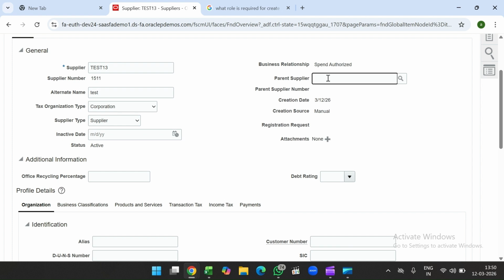So parent supplier means, suppose your supplier has branches in several countries. If you want to monitor them, or you want to buy something from those suppliers, you just create one supplier as a master supplier. Within that supplier you can add suppliers in any number of countries. It depends on the business requirement. So for that purpose we are using this parent supplier.